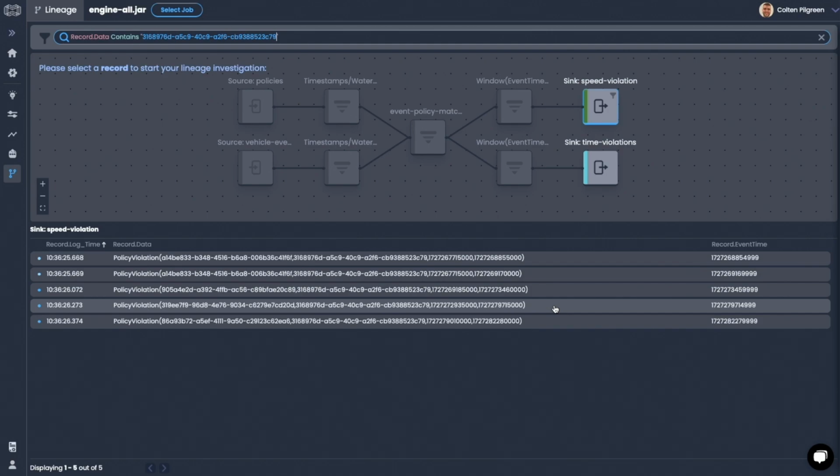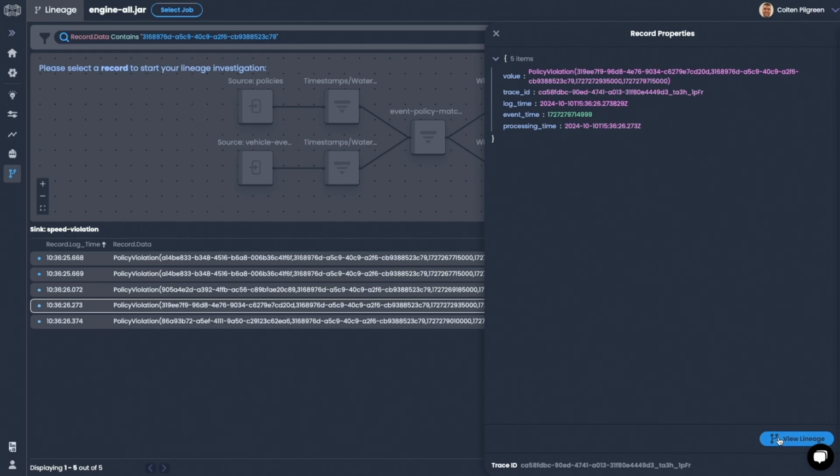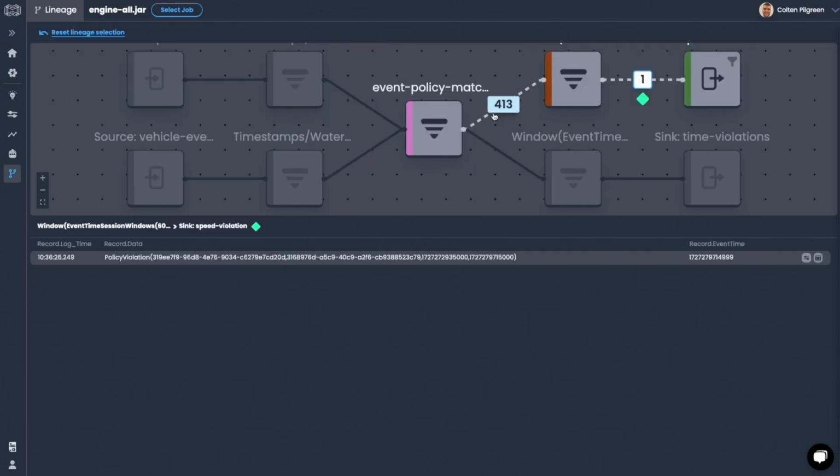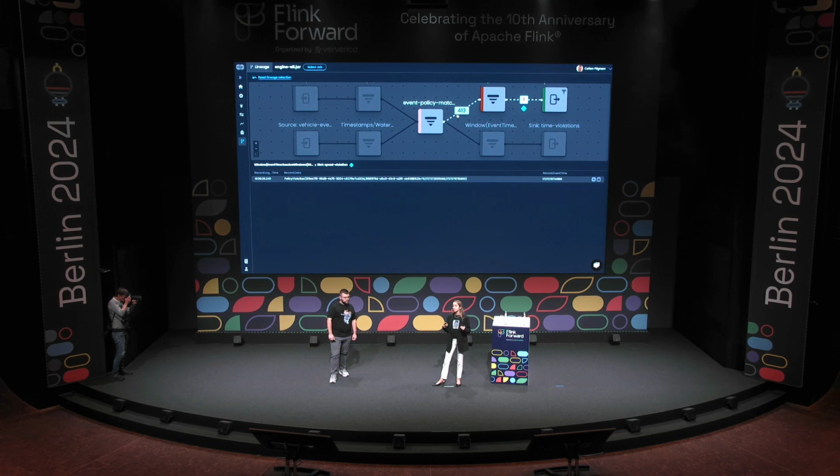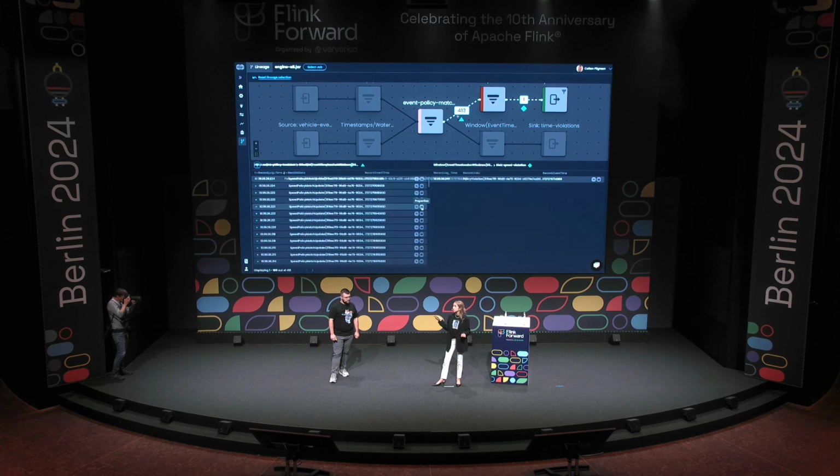Now I'll select one of them, because they're all violations our poor driver made. I can verify this is the record I want to focus on because I can see the data in an easier view, and I'll click View Lineage. Now I can see the upstream lineage for this data, up until we hit a window. We can see 413 records entered the session window that created our policy violation. Those number buttons can be clicked to inspect the data deeper, so let's click on that 413 button.